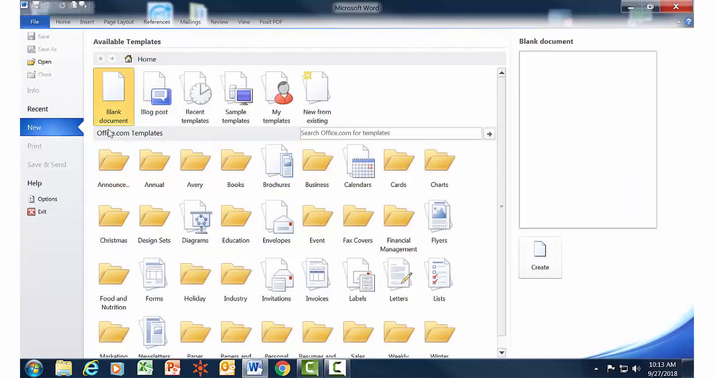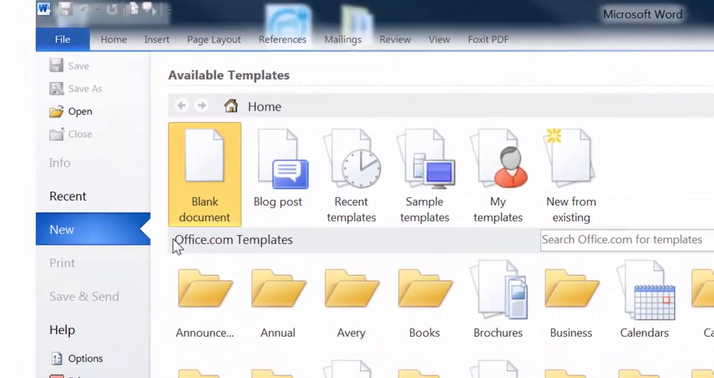You will see the words office.com templates. Your templates are actually located at the office.com site. Your templates will display below that area. You could look through the categories and find a template you wanted, or you can search for a template. Let's use the Search for Template method.